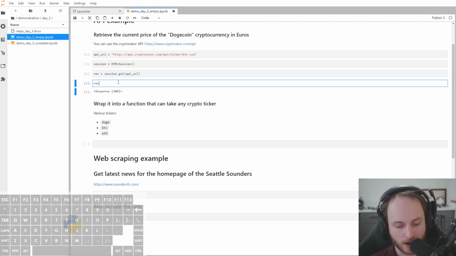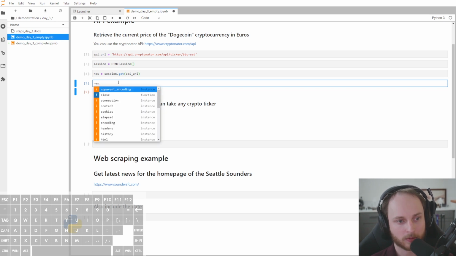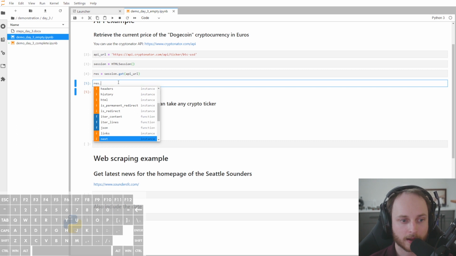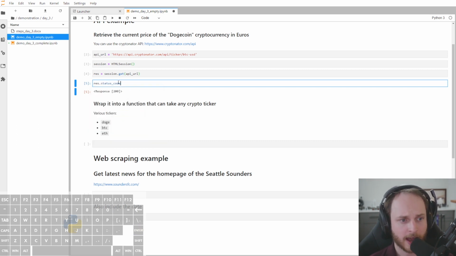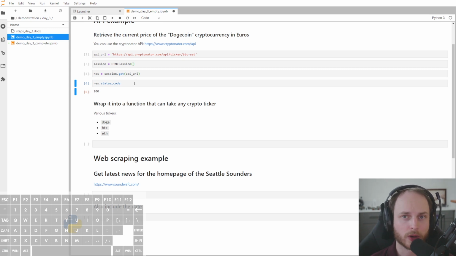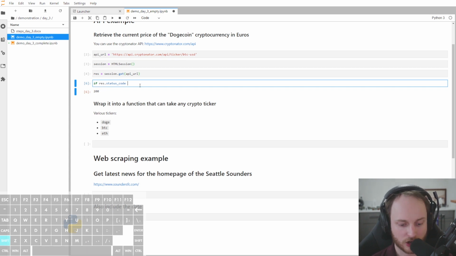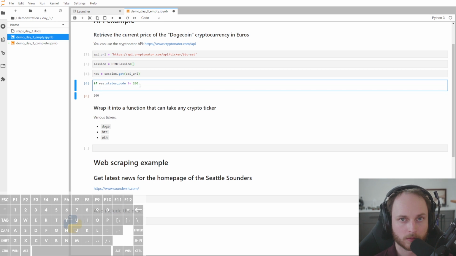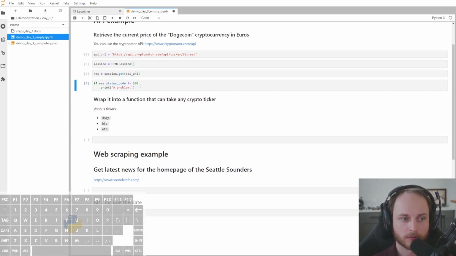If we type a dot and then press tab for the autocomplete, you can see that there's all this different stuff that we can get out of this. So let's say that we just want to get the status code. Then we can get the status code 200. So we can do something like, if status code is not 200, print a problem. And in this case, because the status code was 200, everything was fine, so we don't get that print.